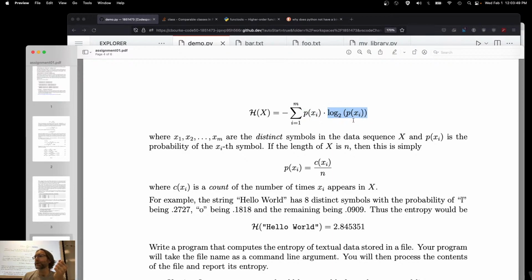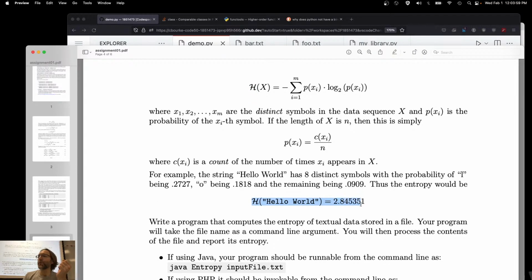If you plug these probabilities into this equation up here, and then you take the log base 2 of those probabilities, you sum them all up, and then you have a negation out front, that gives you a measure of Shannon's entropy function. So the entropy function for hello world would be 2.845351. We can do it for a simple string. We could do it for a full file. Let's start out by trying to measure the entropy of hello world.